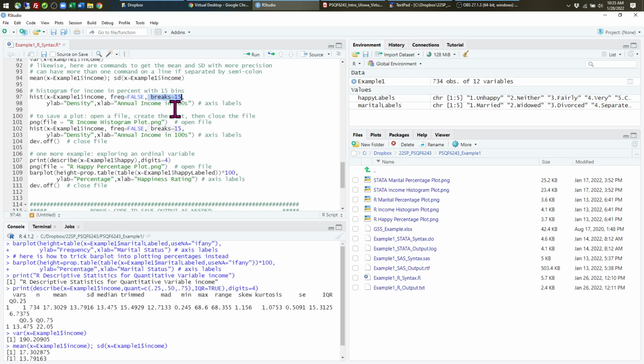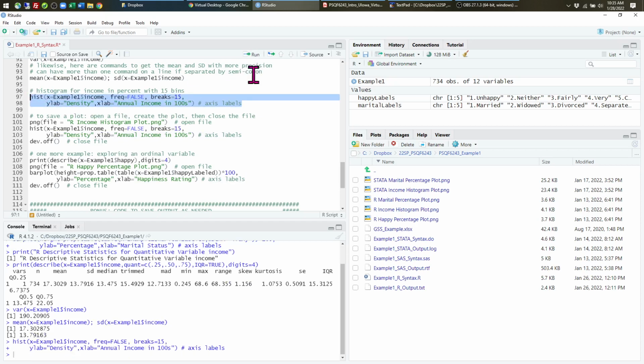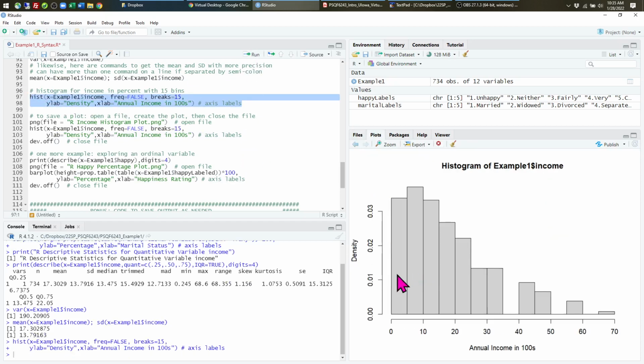Breaks equals 15 is how many bins I wanted. So I had to work backwards to figure out if I go from 0 to 70 in increments of 5, then that creates 15 bins. And then again, the labels here for the axis. So I'll go ahead and run that piece right here, and we end up with this plot as shown in lecture 1.